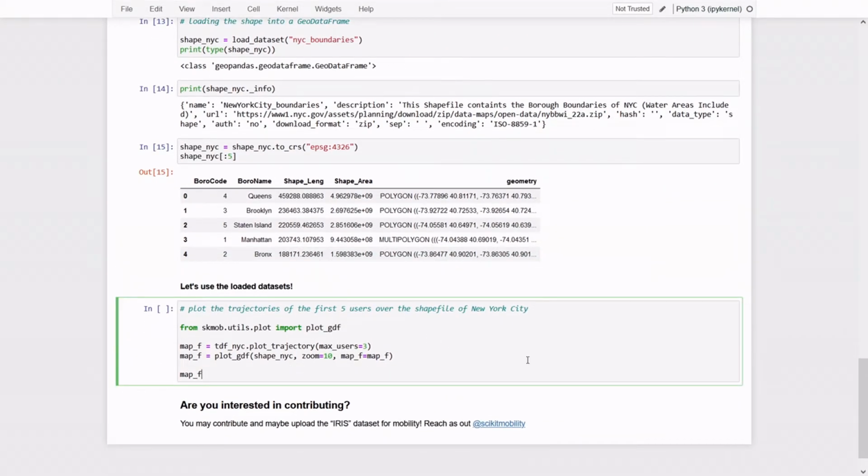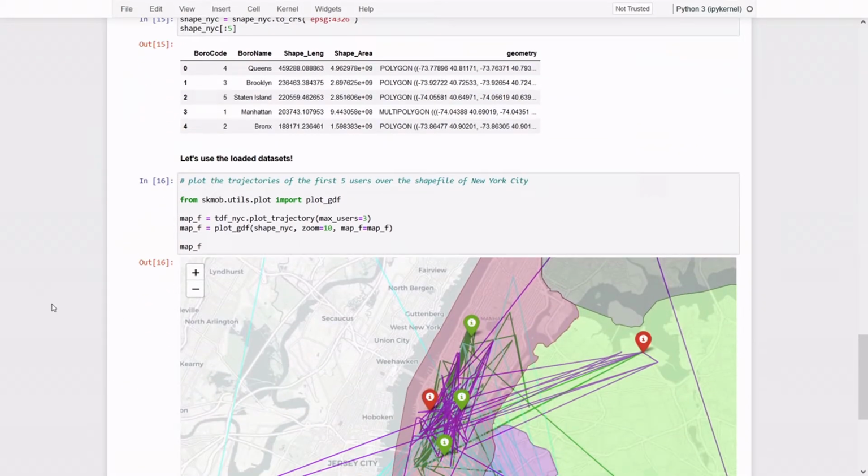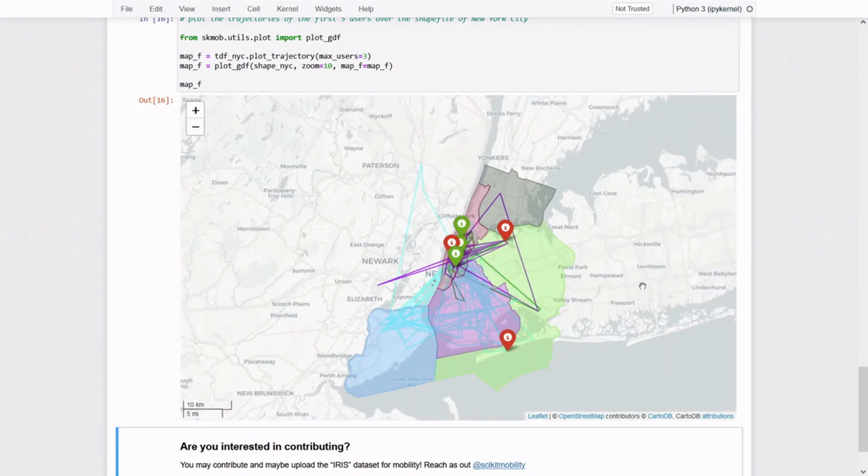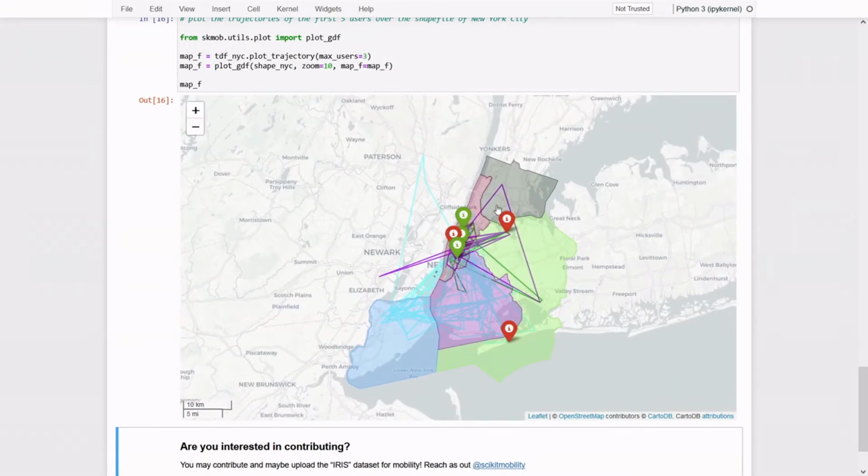Now let's use them. So in this cell, we want to plot the trajectories of the New York City Foursquare dataset with the boundaries of New York City. And so this is the final result. The plot has been made using Scikit-mobility.